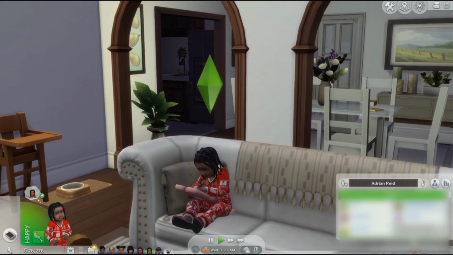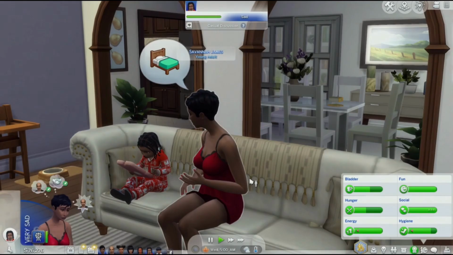And then first we have for the family is Adrian Reed. He is a toddler. As you guys can see, he's on his iPad, like most toddlers these days, right? Then we have Savannah James. She is the mom. And it actually should be Savannah Reed, but I forgot to change her name. They got married after their second daughter was born, and it took them a while to get to the altar, but this is Savannah. We'll get into her career and traits and all that in another video. I just wanted to show you guys what my Sims look like.